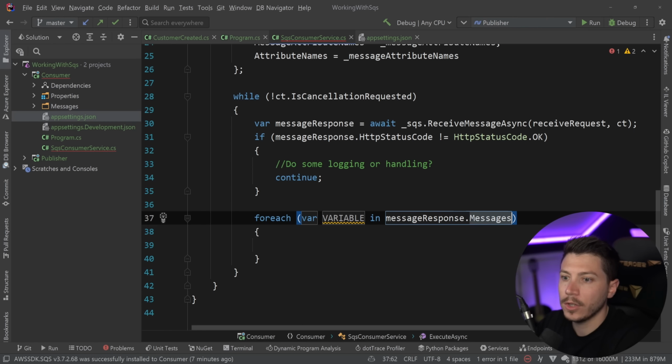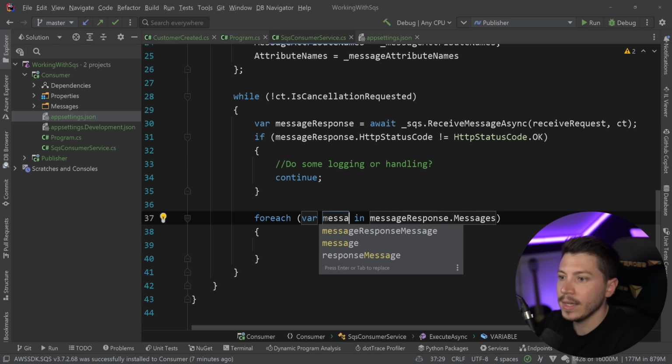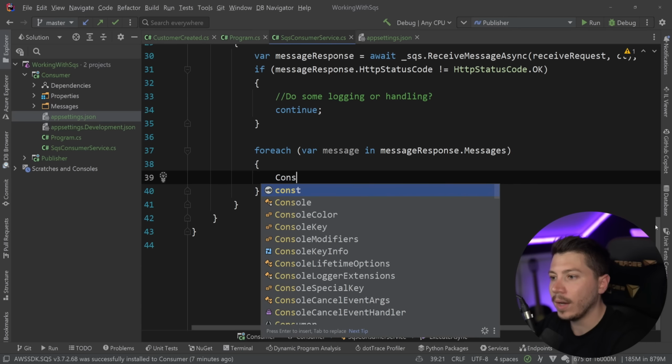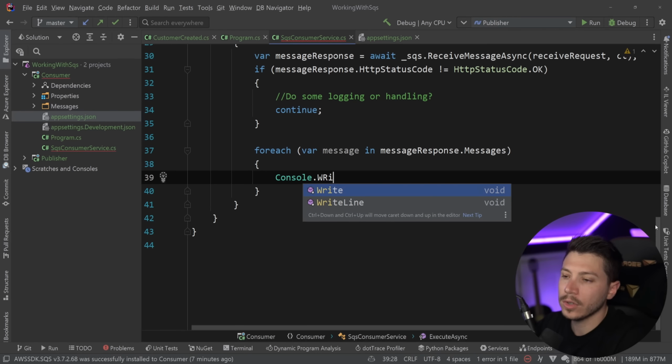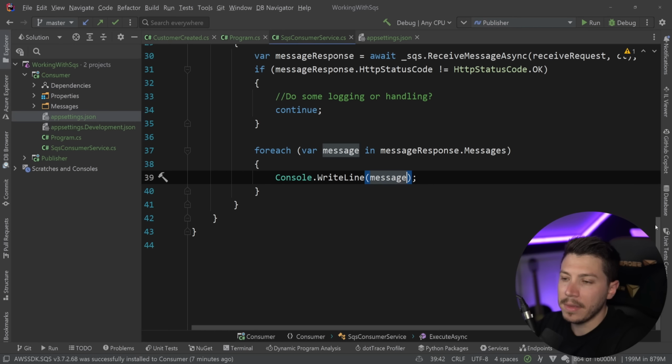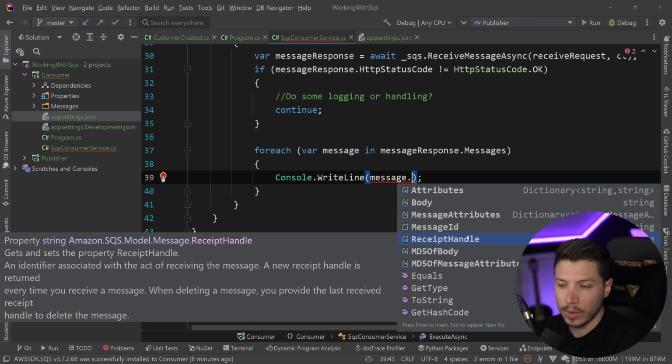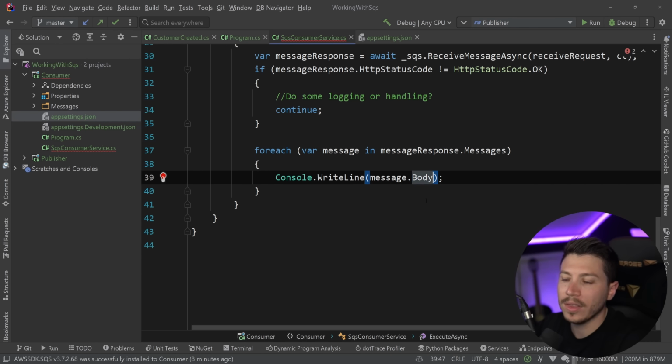And then if it is okay, it has a list of messages in the response. So message response dot messages, and I'm going to say message here, and this is where we process each message. Now, before I write any fancy stuff, all I'm going to do is a console.WriteLine. The message is just a message with attributes, a body, message ID, and receipt handle, which is useful. I'm going to explain what it is in a second. Now, I'm just going to print the body over here.